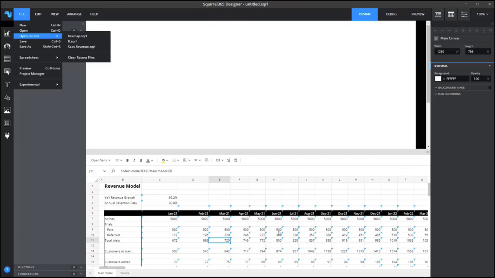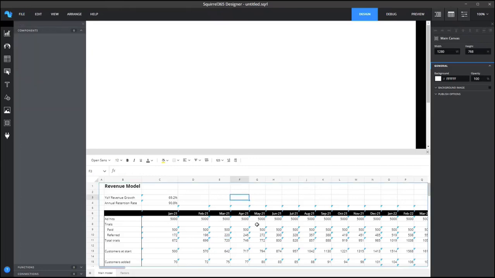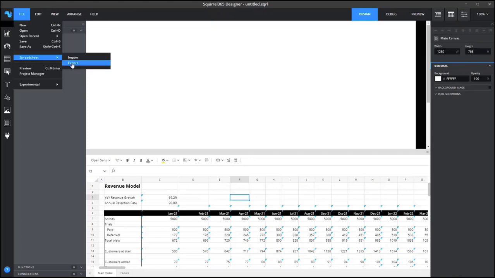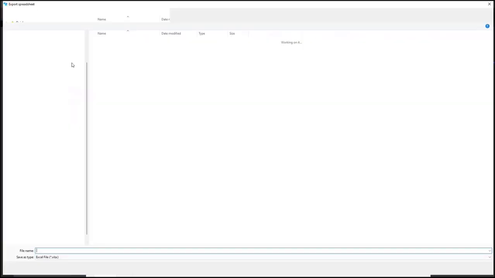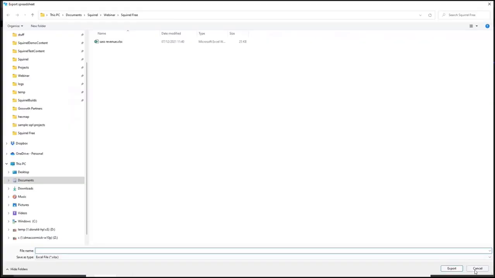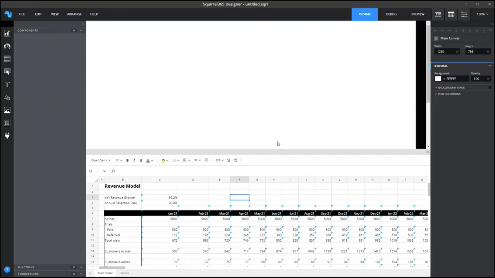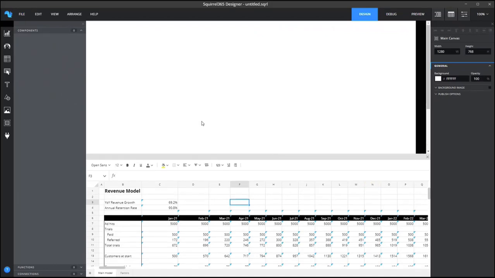We're absolutely not. If you make changes inside Squirrel in your spreadsheet, which you will want to do, and we'll see why a bit later on, then I can export it back out to Excel. So I say export, and I export my changes back out. So it's not cutting Excel off. It genuinely works in combination with Excel.